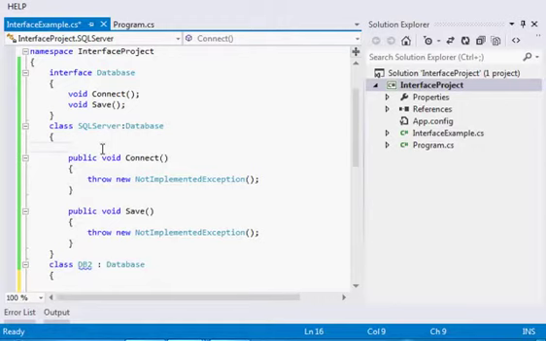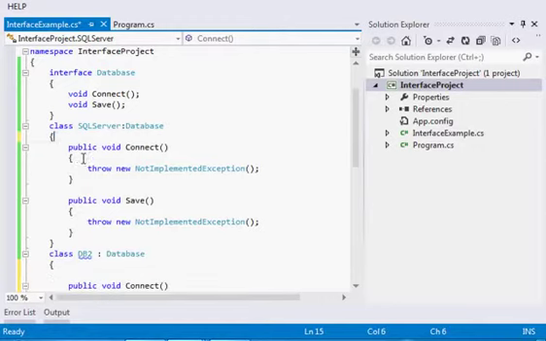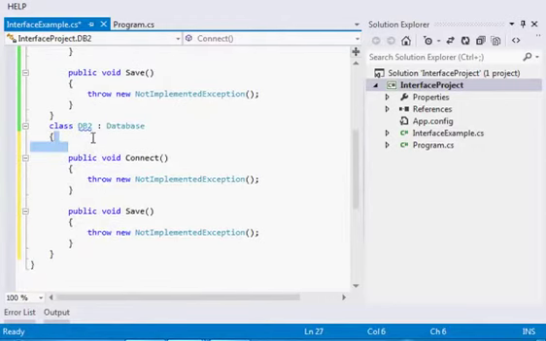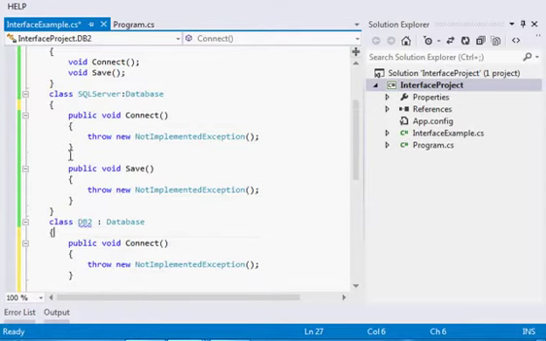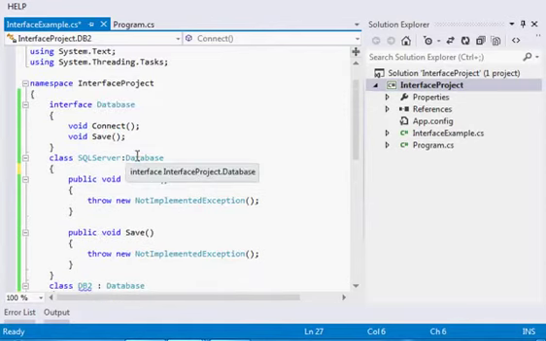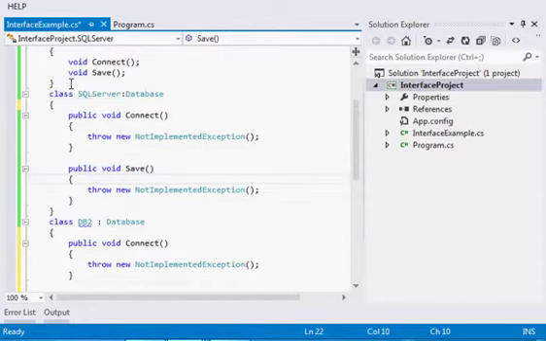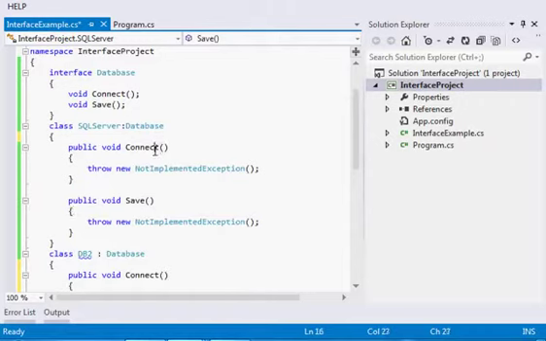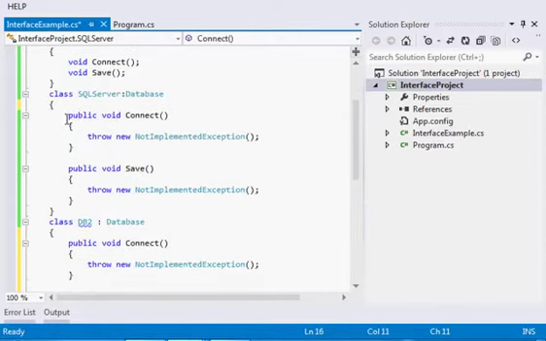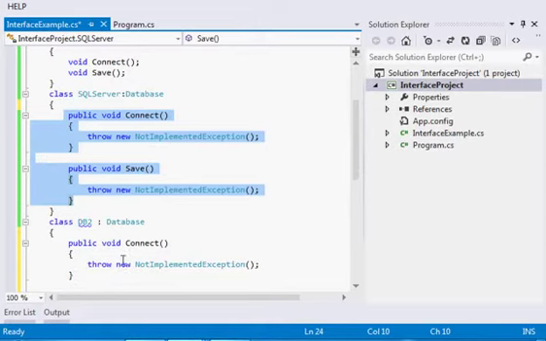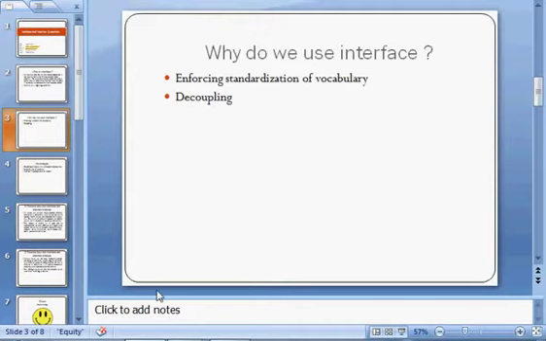By this we are enforcing standardization of vocabulary, because no one can override, or ignore, what they have to use. If they are implementing the interface, it is mandatory for them to implement these methods, and later you can provide documentation saying use this method for connection and this method for saving a record, and so on. But with this interface, on the code level, we have enforced this standardization of vocabulary. I think I made that more clear.